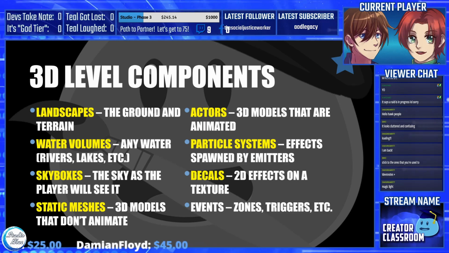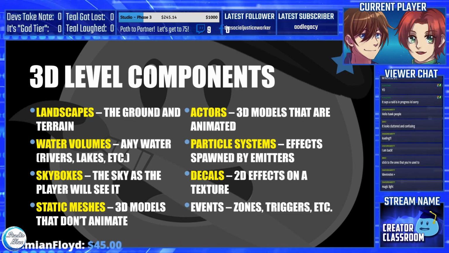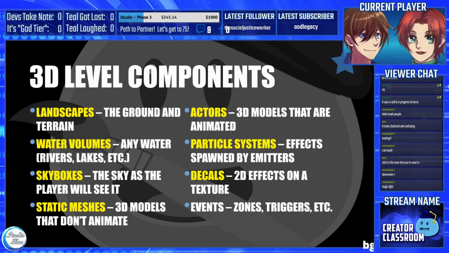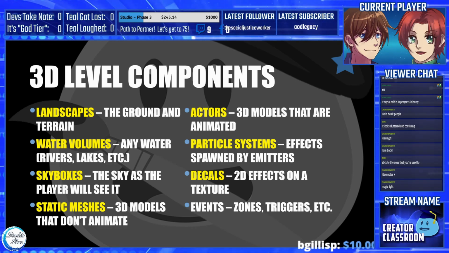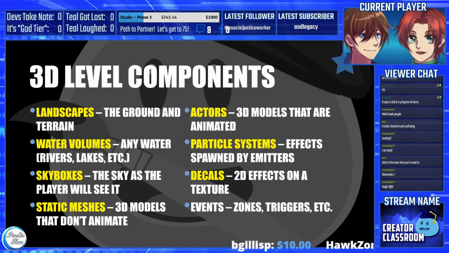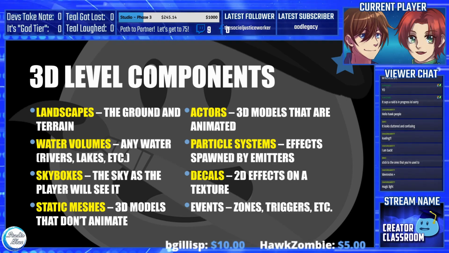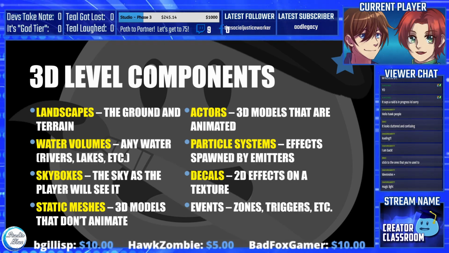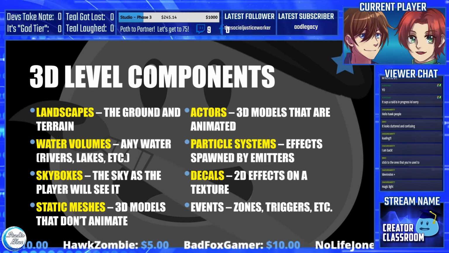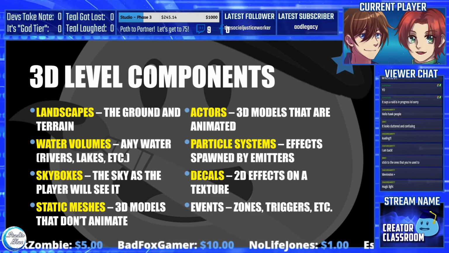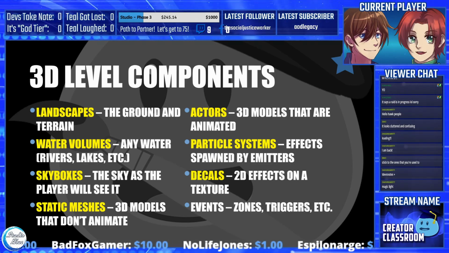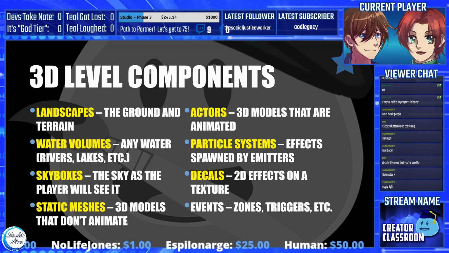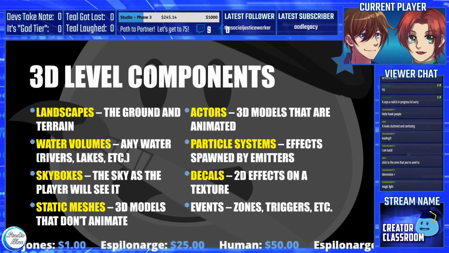Then there's decals. The best way to describe a decal to someone who doesn't understand the technical side is it's the bullet holes in the walls after you shoot. That's a decal. It is literally a 2D effect. It could be a texture of its own or something else that is applied to the 2D surface of a 3D object. So, again, when you fire your gun and it hits the wall and makes a bullet hole, that's a decal. Decals can spawn.